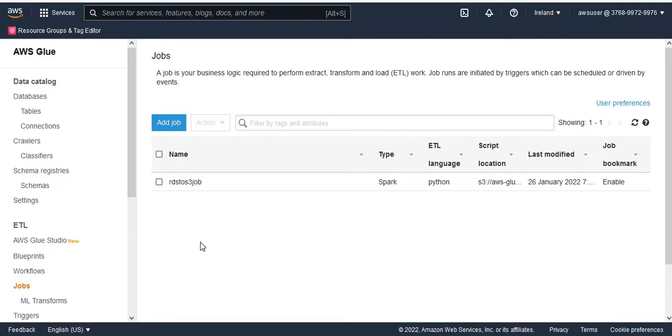So what we are going to do, we are going to create a workflow which will first run the RDS crawler, and then it will run this particular job as a second step of the workflow, and then we'll see how this two-step workflow can be configured and run.